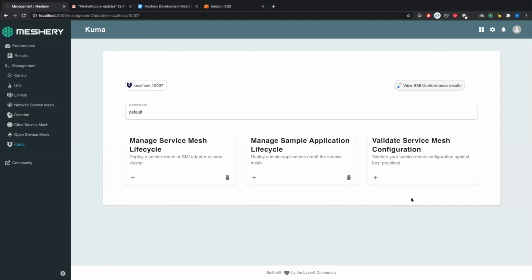Hi, Lee. The link which you have sent across, that is in the shared drive of Layer5, correct? Yep, it is. Okay, thank you. Fantastic. Yeah.